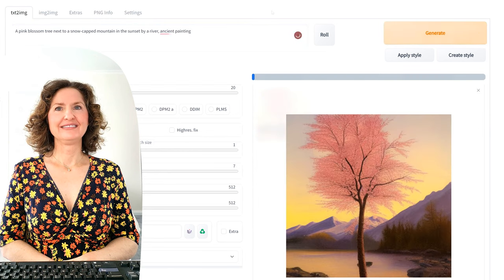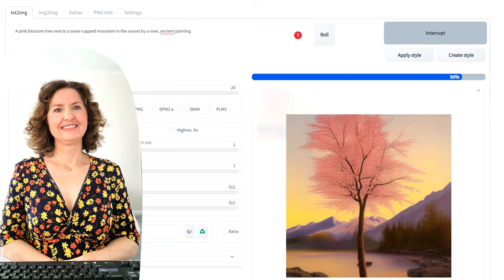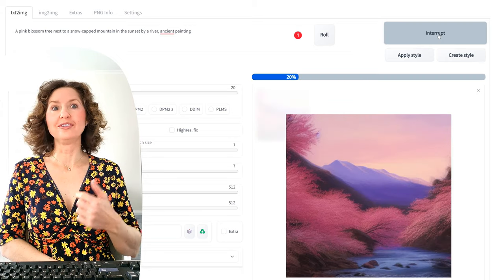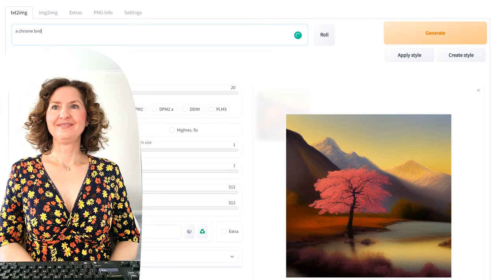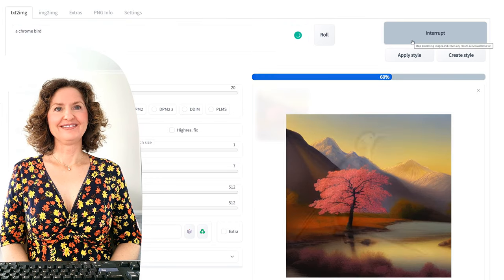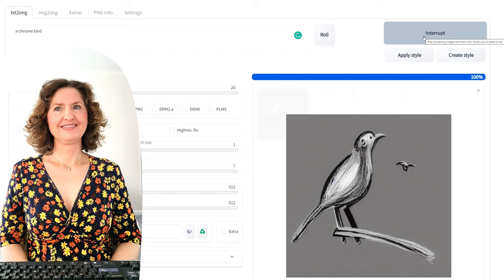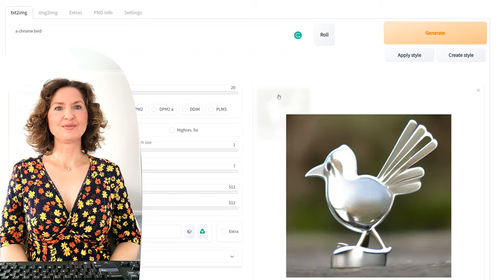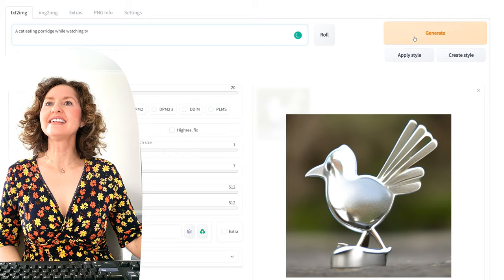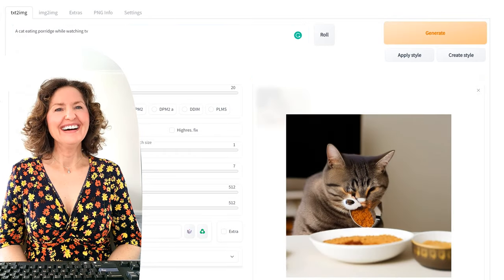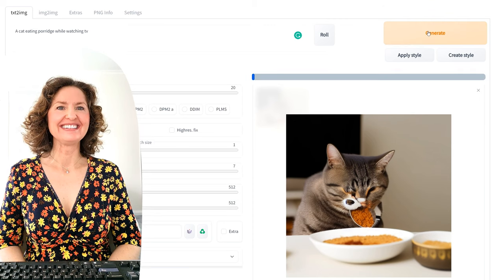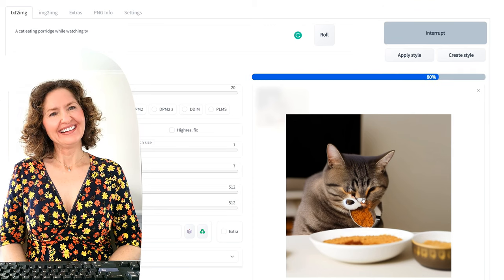Ancient painting. Yeah, I wouldn't really call it ancient. Well, that person was pretty good, though, if it was an ancient person. A chrome bird? Would it make a chrome bird? Oh, that is interesting, but it wasn't quite what I was going for. Okay. A cat eating porridge while watching TV. Okay, here we go. That doesn't look like porridge. It looks like it's eating some cat food on that spoon.